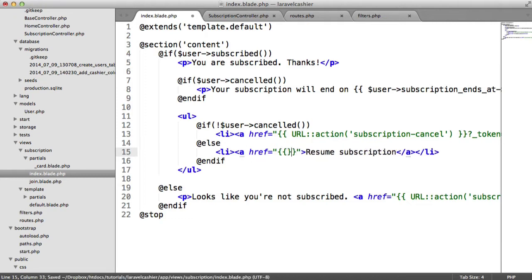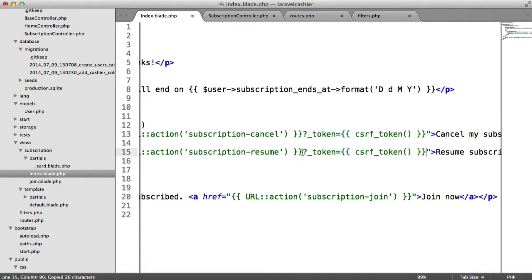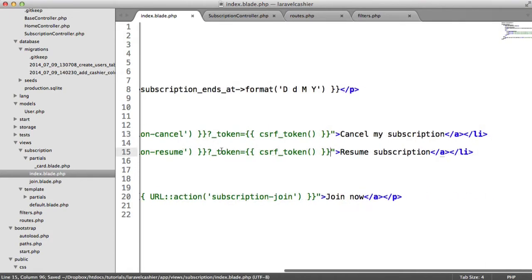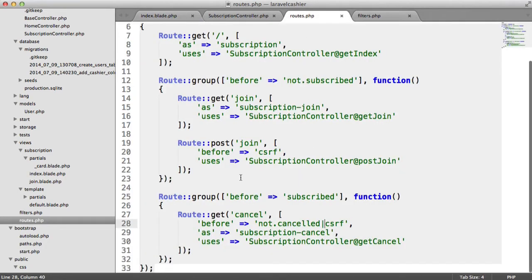Now, the href for this anchor is going to be the action to subscription resume. Now, we're also going to pass a token here because, again, this is a candidate for a potential cross-site request forgery attack. So we're going to add the token in here manually with the cross-site request forgery token helper. But we obviously don't have this subscription resume at the moment. So where do we put this?